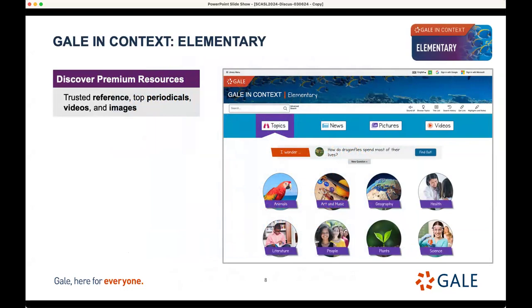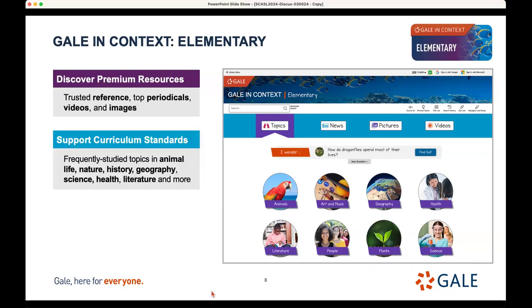And that first one is Gale in Context Elementary. This is cross-curricular general reference for kindergarten through fifth grade students, but our middle schoolers can access it if they need to. You might have some middle schoolers that need that additional support with lower reading levels. They can utilize Gale in Context Elementary. There's trusted reference content, top periodicals, fantastic videos and images, very rich multimedia. You'll also find support for curriculum standards and frequently studied topics such as animals and animal life, nature, history, geography, science, health, literature, and more.